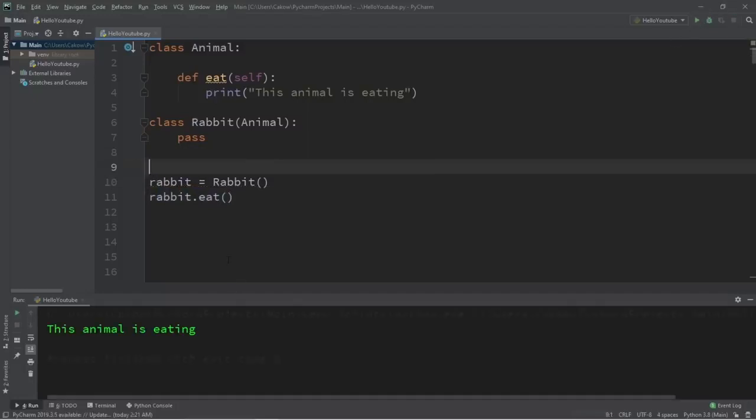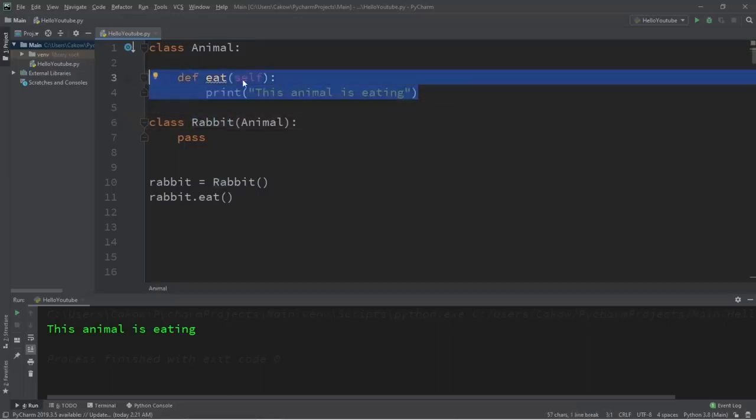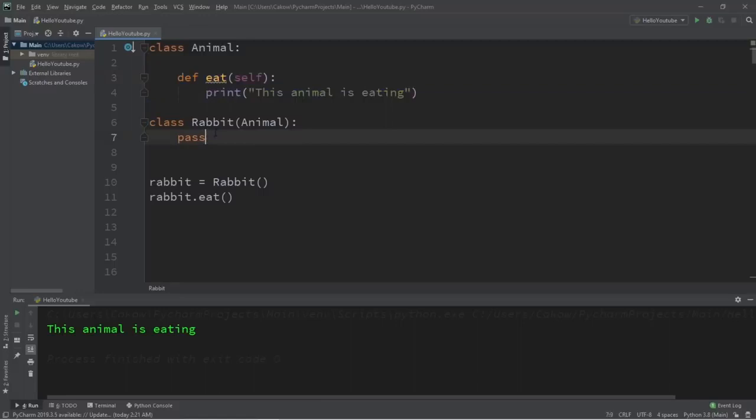Now, method overriding is the ability of an object-oriented programming language to allow a subclass, also known as a child class, to provide a specific implementation of a method that is already provided by one of its parents. In this case, we're going to override the eat method, and what we can do is provide a more specific implementation for the Rabbit class.